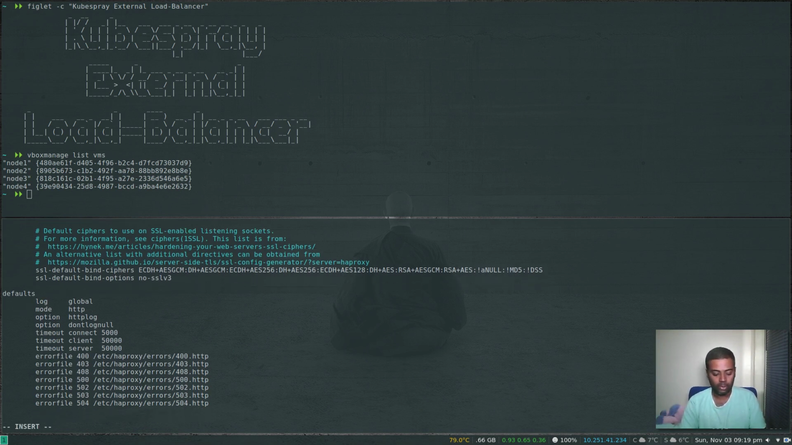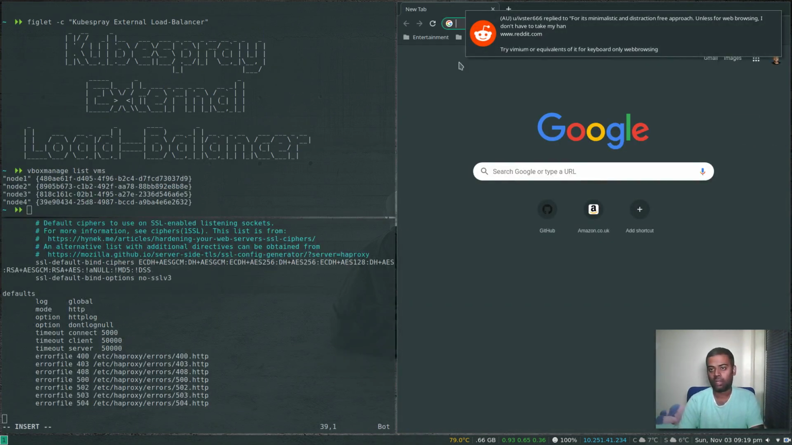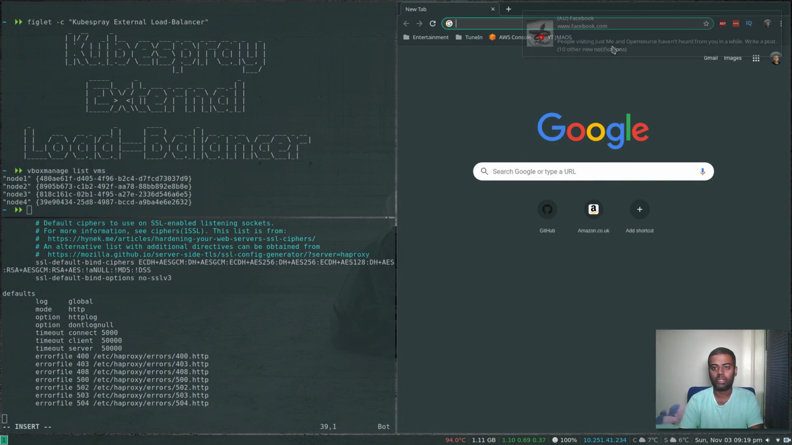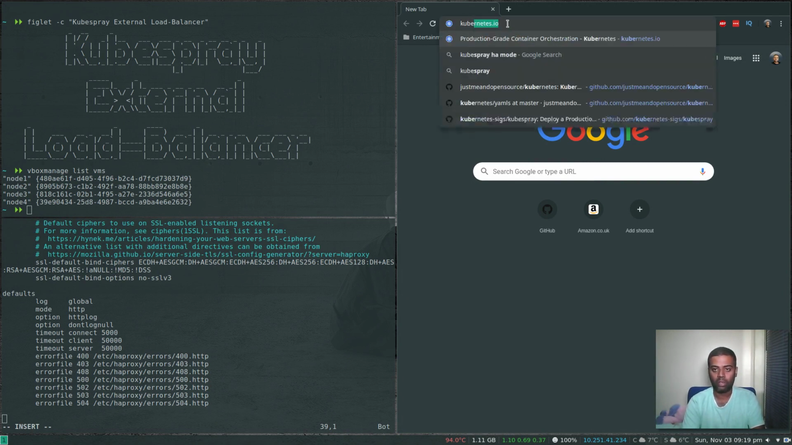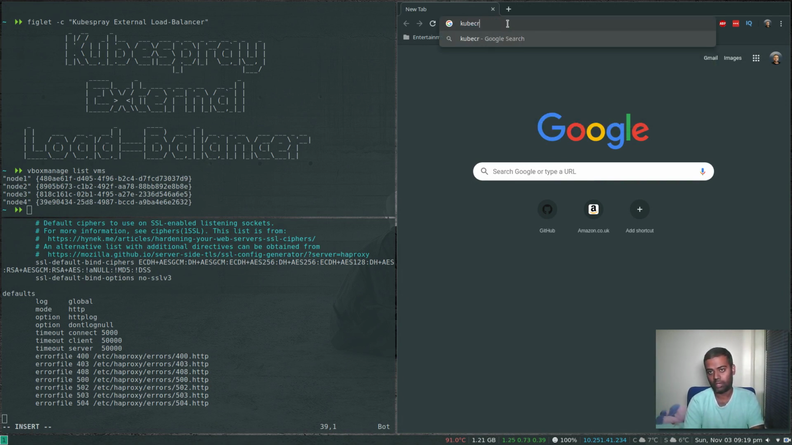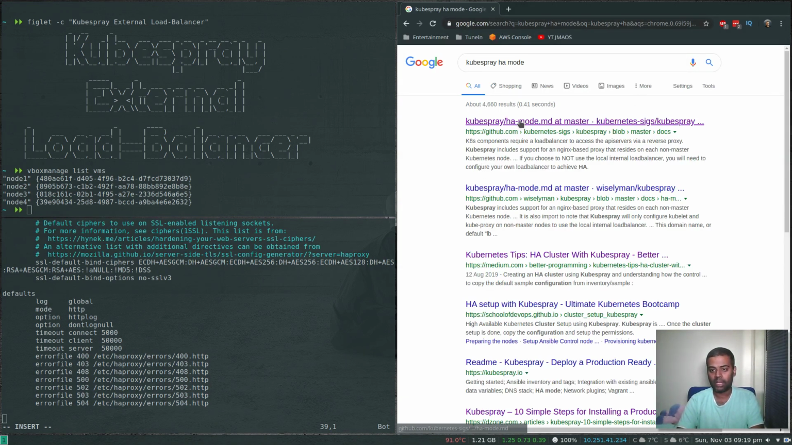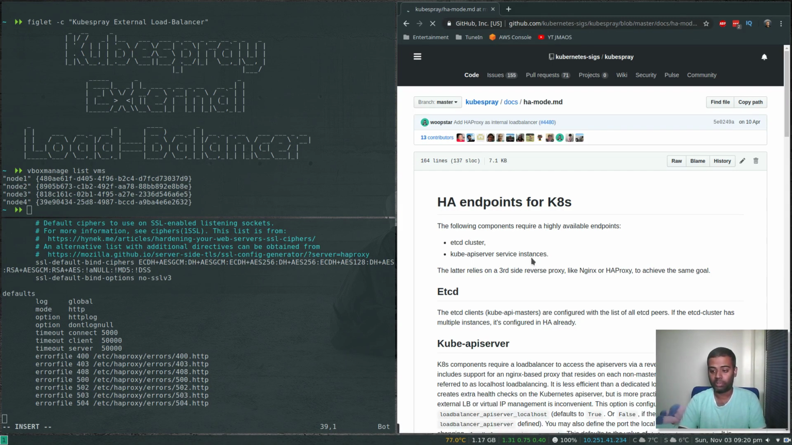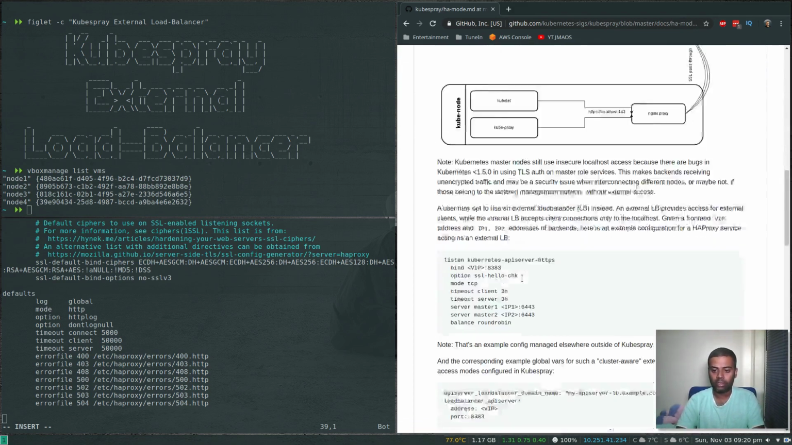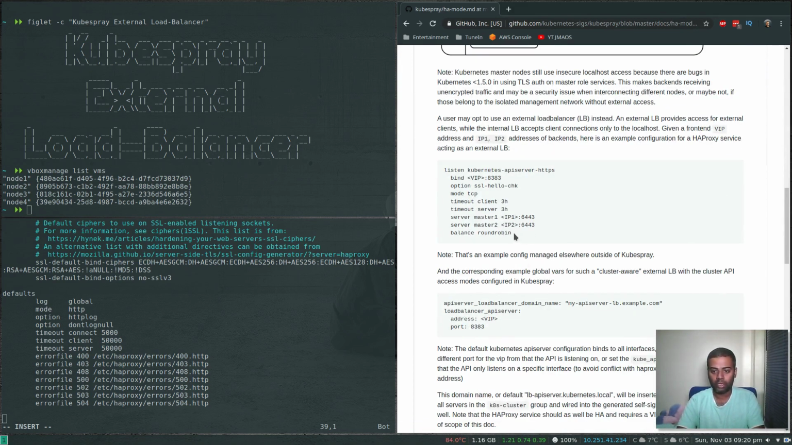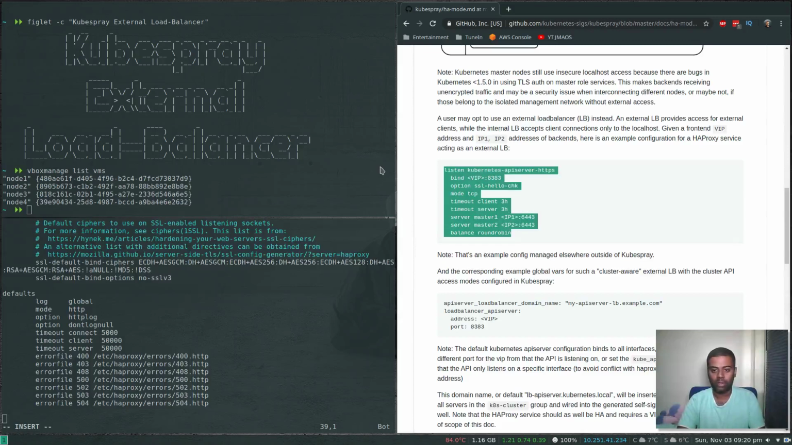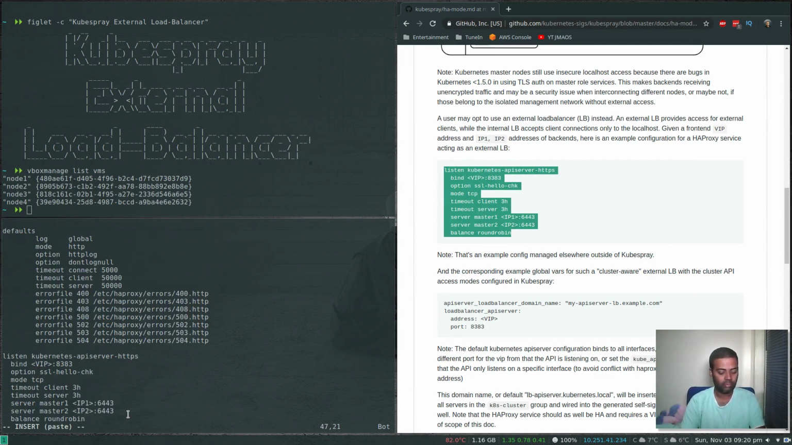For that, I'm going to look at the documentation. Let's look at the documentation for HA mode, Kubespray HA mode. It will have a sample HAProxy configuration that we can use. If I scroll down, yeah, that's the one I was looking for. And if I copy that and paste it here, yeah, that's the one we want.